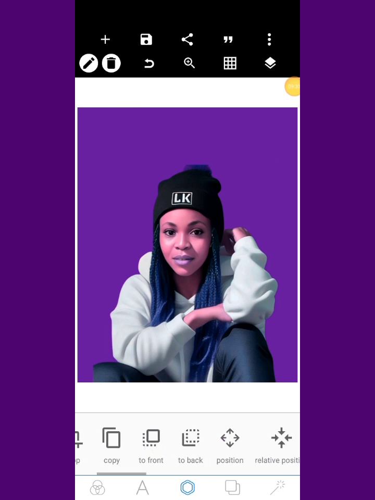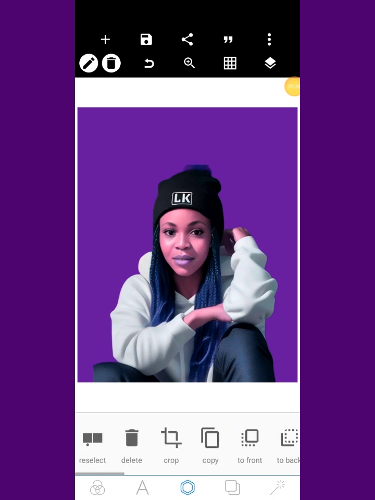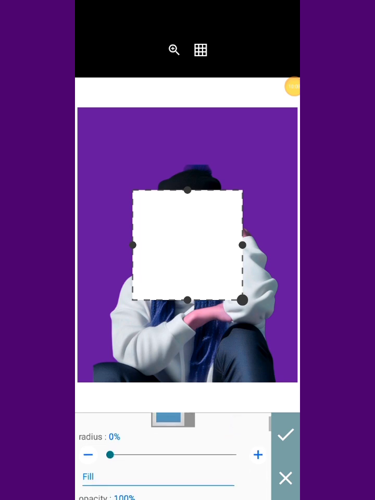So what you're going to do is to go to shape. You can get shape also from here. Just click on this plus icon up here. This plus icon you're seeing here, click on it. Okay, so you click on shape, you can see text, current date, sticker, shapes, from gallery and draw. So just click on shapes. Okay, so now this shape, we want it to become circle. I want this shape to be circle, so I don't want it square. So what you're going to do, see radius, you just draw this radius to the end.